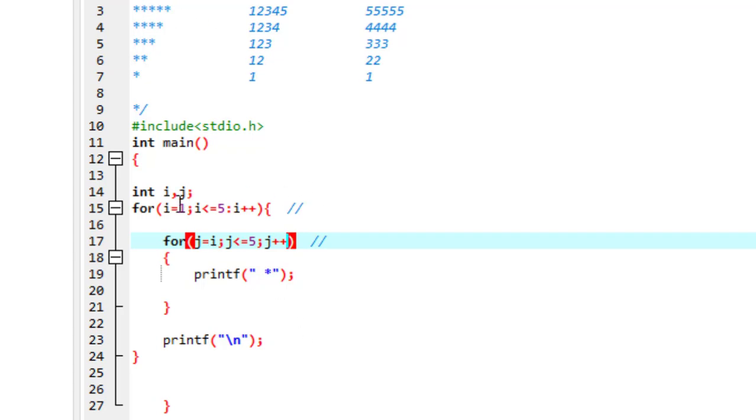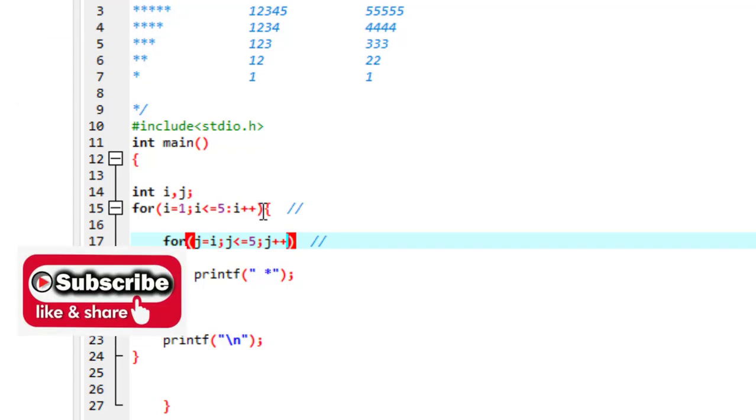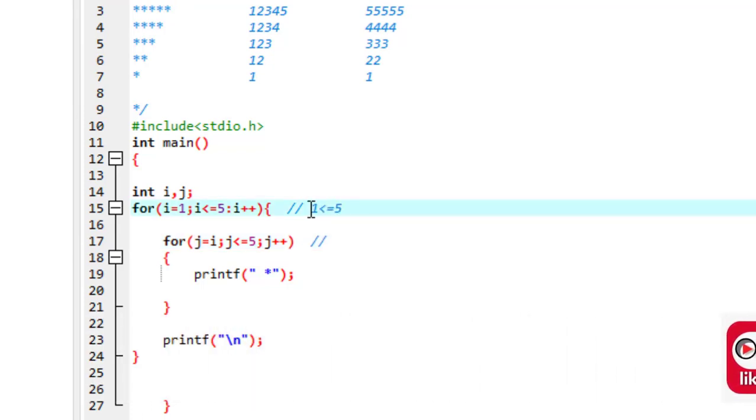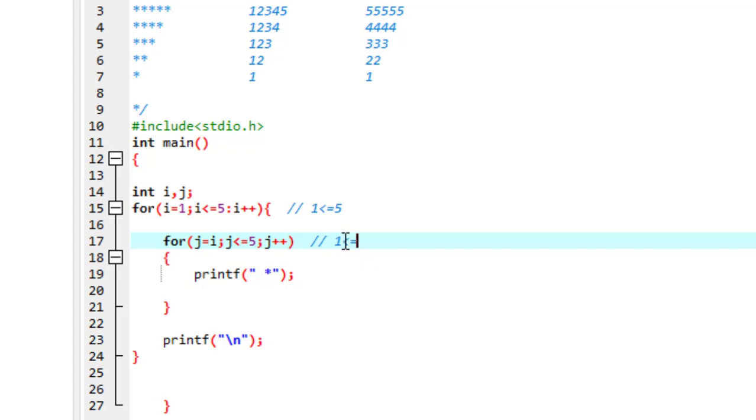So how does it work? Initially I is equal to 1, I less than or equal to 5, which is nothing but 1 less than or equal to 5. Is it true or false? It is true. If it is true, what is going to happen? It is going to execute the inner for loop. Now J is equal to I. What is the J value? J will be equal to the I value. So what is the I value? I value is 1. Then what is the condition here? Less than or equal to 5.